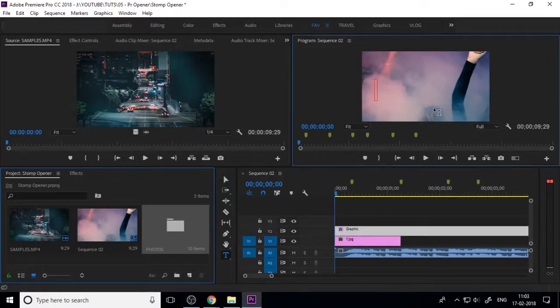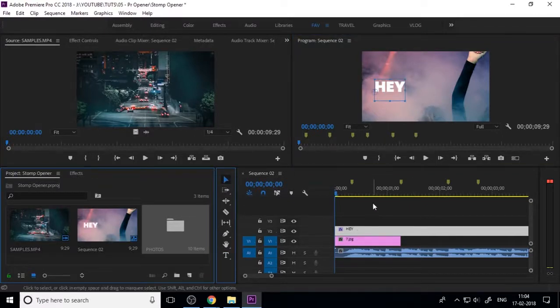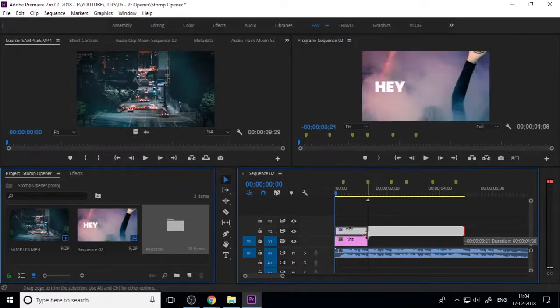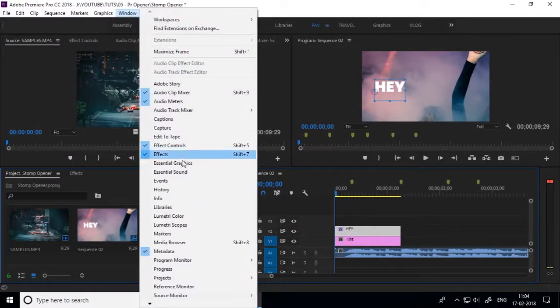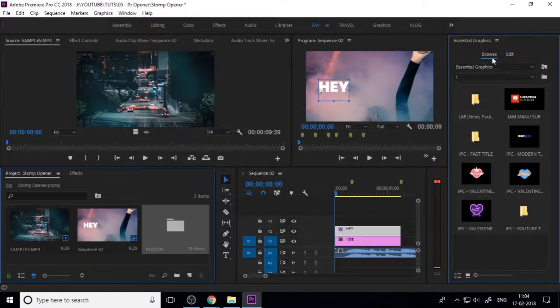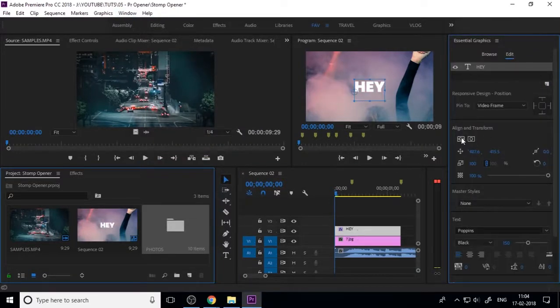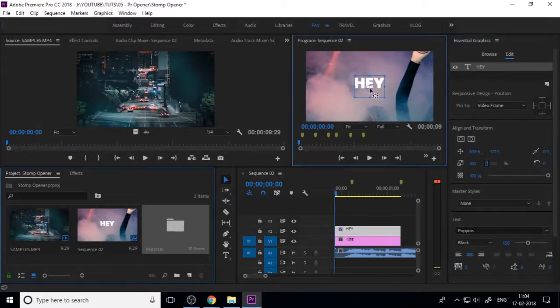Now, inside, add a text. Because I am using Premiere Pro CC 2018, this is the updated version of Premiere, and you can see the type tool in your toolbar. If you use an older version, you can go to File, New, and create a new title. And I also use the Essential Graphics panel to control the text and change the font.